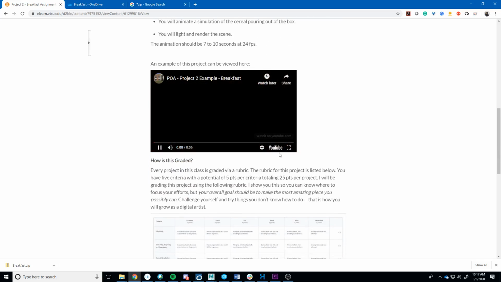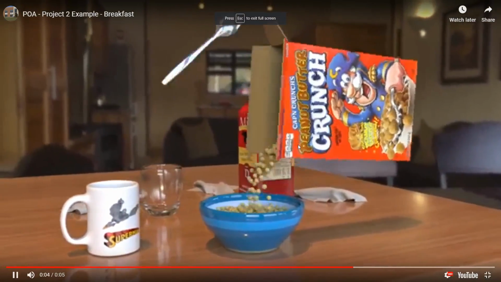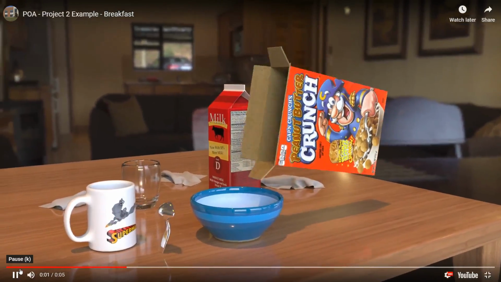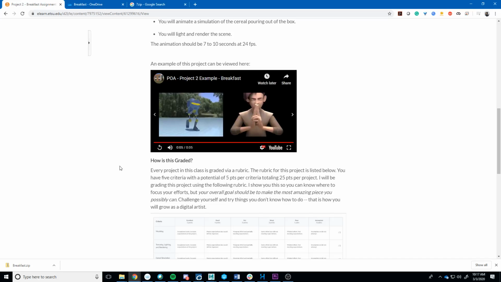So here's an example of what you're going to get out of this project. And it's playing a little bit low res because of the frame rate, but let's watch it again. That's a little bit better. There we go. And so that's what we're working toward.